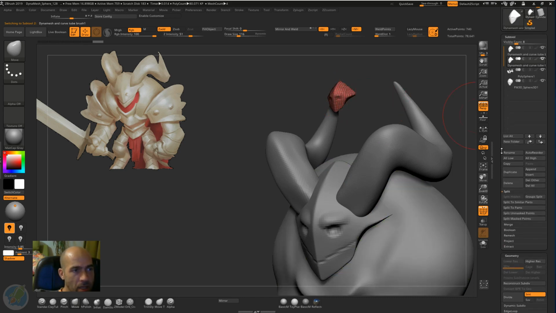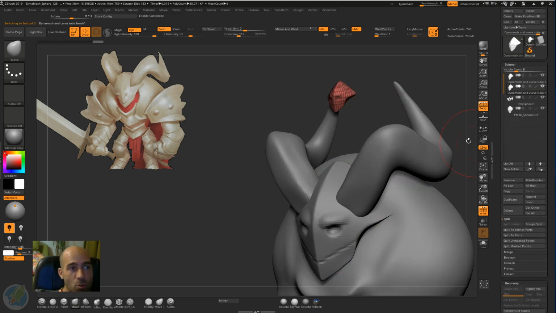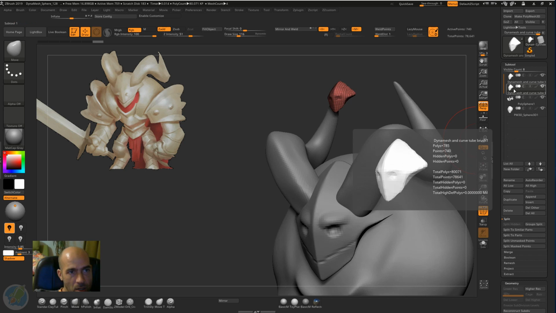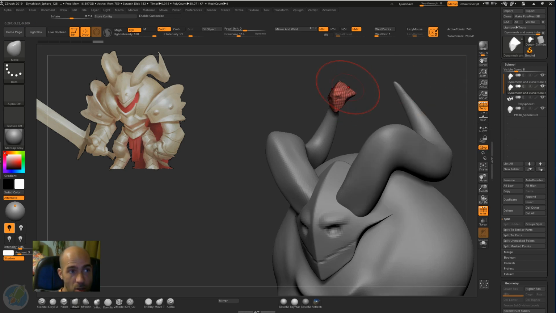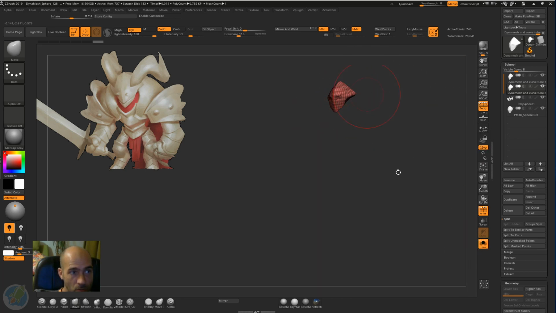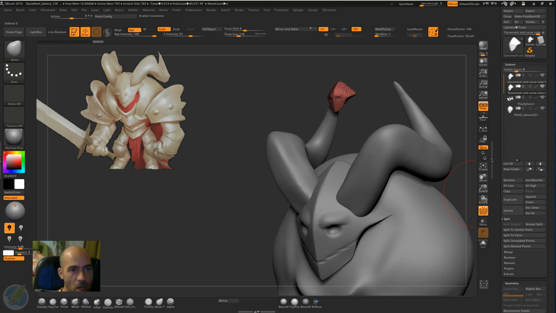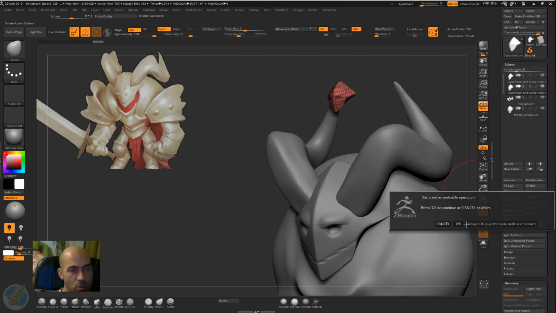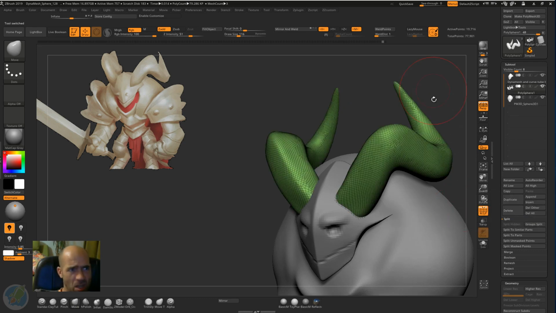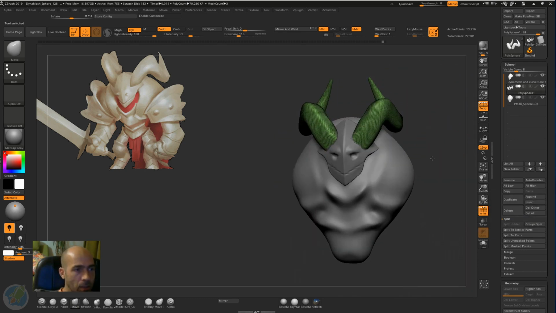Okay, so you understand. Now, I showed you how to duplicate subtools. You just press duplicate while you are on the subtool, and how to delete. You just go to the tool that you want to delete. You make sure that you are on that tool. Press solo to make sure, and then delete. And ZBrush will ask, are you sure? You say, okay, I'm sure.